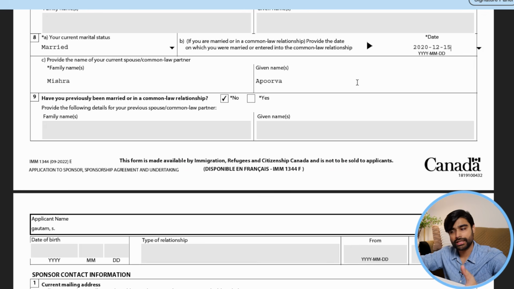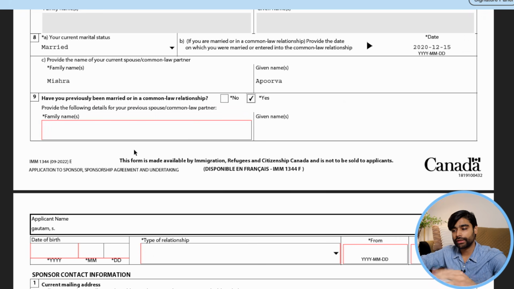So again, this is the last name and first name of my wife. We already talked about this. Number 9, previously been married or in a common law relationship. So this was no for me. So if you were married before, then you will select yes, then provide all the details here.